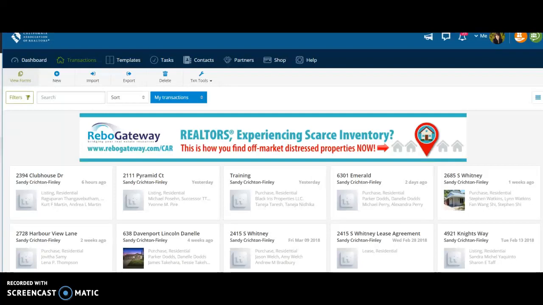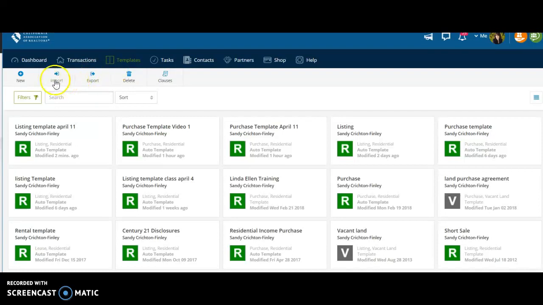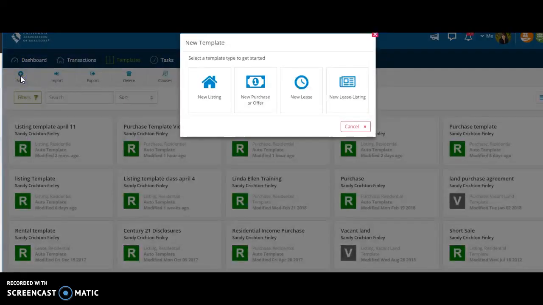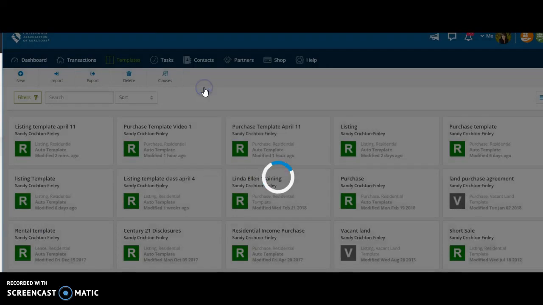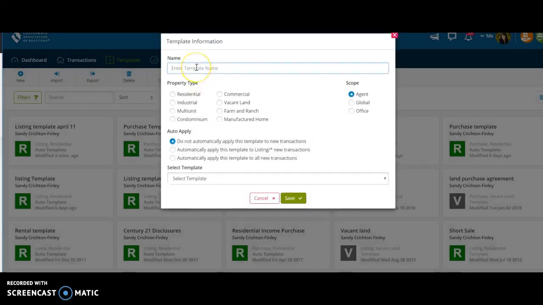Today's video is how to create a listing template. So you should have already logged into your car site. You should have this dashboard open. What we're going to do is go to templates and create new. Okay, so this is going to be a new listing. I usually, again, will just call this a listing.